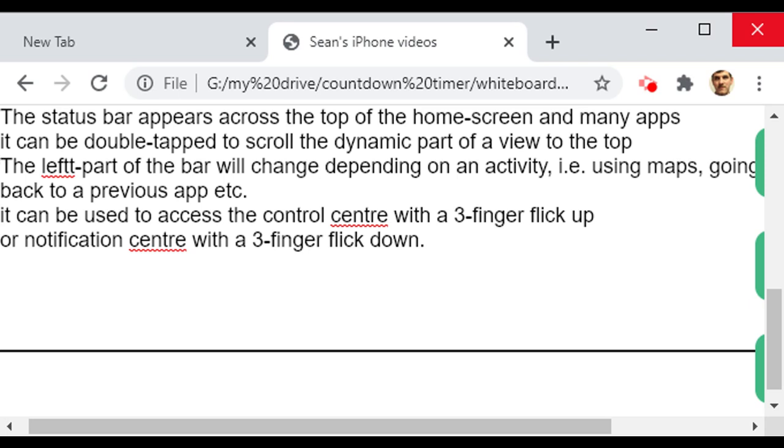The left part of the bar can change depending on what you're doing. So if you've got Apple Maps directing you, for example, you can get back to the Maps app quite straightforwardly by tapping on the status bar. If there's a phone call active, you can get back to the phone by tapping on that part of the bar as well, which is quite useful.